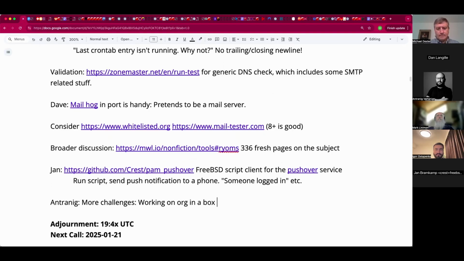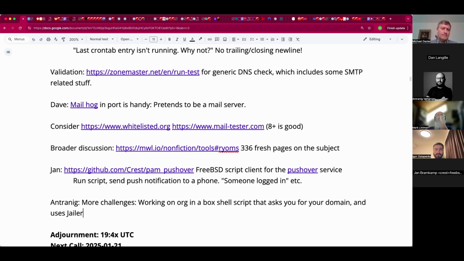It asks you a single question: what is your domain? And what it does is it uses Jailer and what I have configured right now to configure the organization in a box, being LDAP, OpenSMTPD, Dovecot, RSpamD, WordPress, something for video calling. I think it's Mira Talk instead of Jitsi, and a lot of other things in a box.